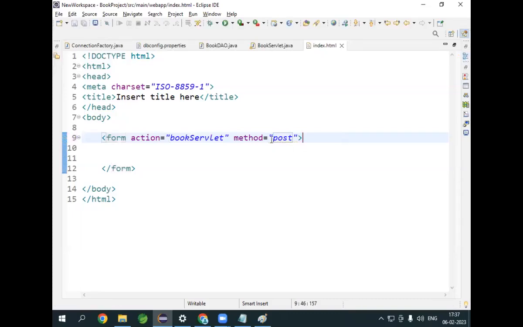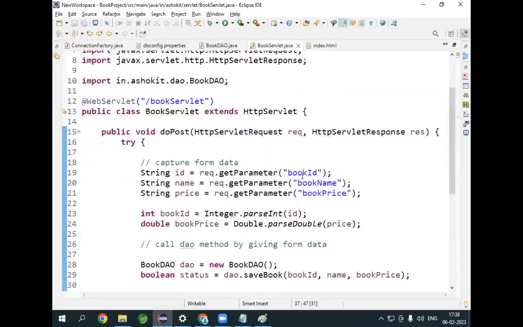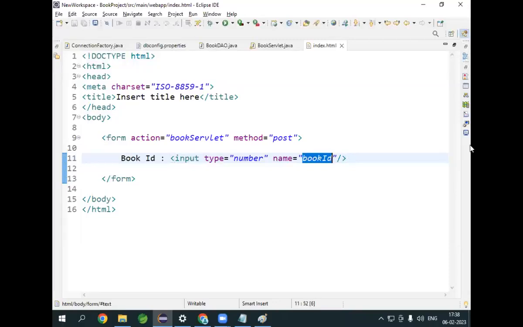What is the advantage of sending a post request? It is going to send the form data in the body. I need 3 fields. Book ID, text field, input type is equal to number, name is equal to key. What is the key we are giving in the servlet? My form key should be book ID.